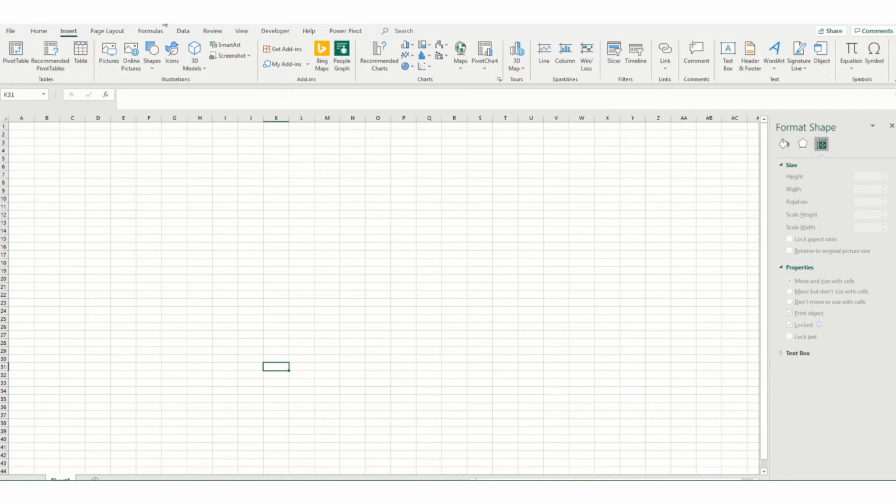So that's just a brief introduction to inserting illustrations, pictures, shapes, and SmartArt into your Excel worksheet.